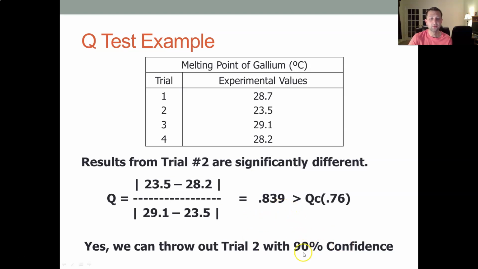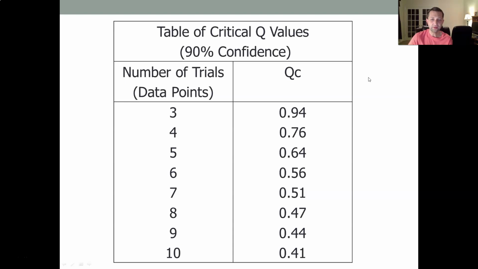Okay? So we're not 100% confident. It might still be something of significance there. But we could be, like it says here, 90% confident we can get rid of that data point. All right? So we'll just go with 90% confidence, but just know that there are other confidence levels in a statistics book if you were to do this.